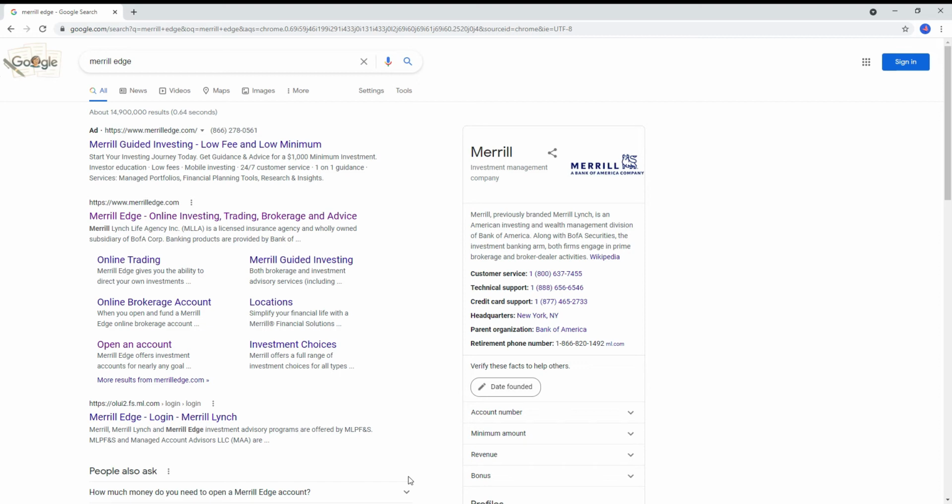First of all, you want to search Merrill Edge, which is the brokerage we'll be creating our Roth IRA through today. Search Merrill Edge on Google, and click on the first link that pops up. Not the advertisement, which is the same thing, but just click on the non-advertisement first link.